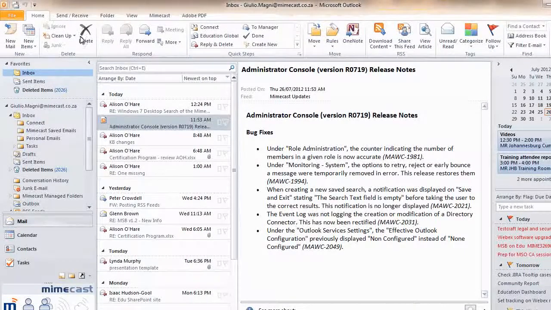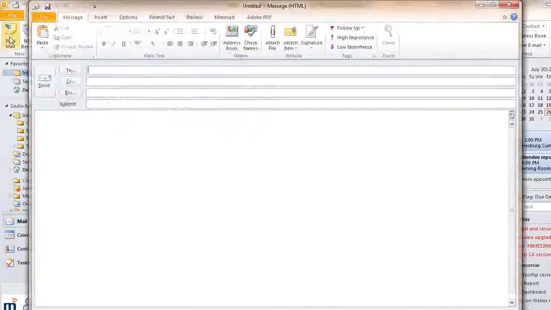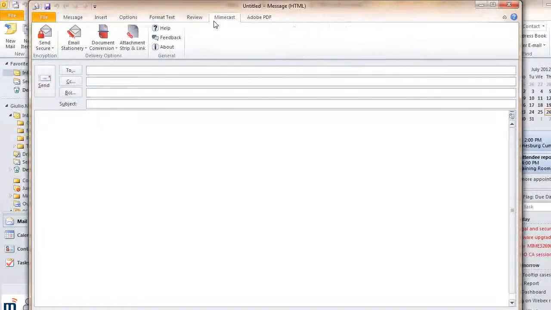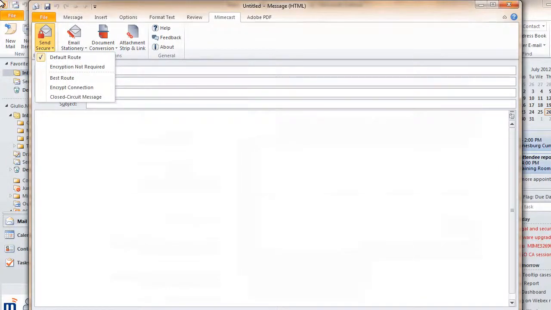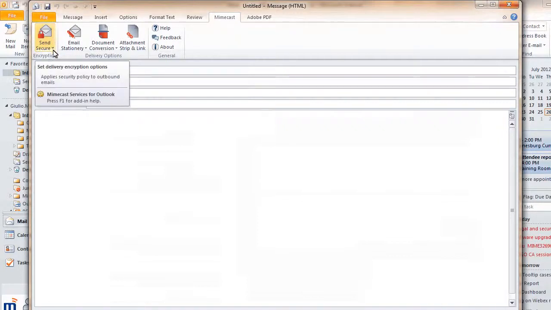MSO4 now includes additional features when composing emails. Notice in a new email, a Mimecast ribbon has become available. Several options are available for selection, and they apply to only this particular email message. First, we have the Send Secure. This applies email encryption to the particular email message, and several options again are available, either to use the best route as defined by the administrator, or to encrypt the connection using transport layer security for this email, or use Mimecast's closed-circuit messaging functionality to ensure that the email is kept secure.